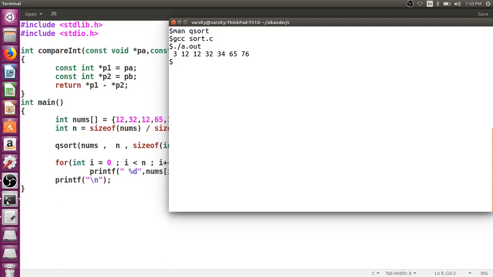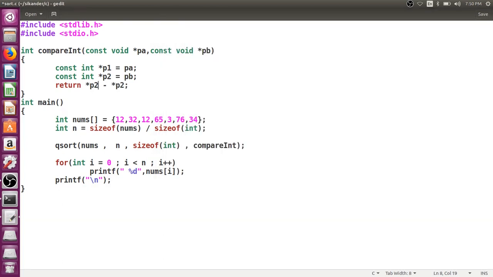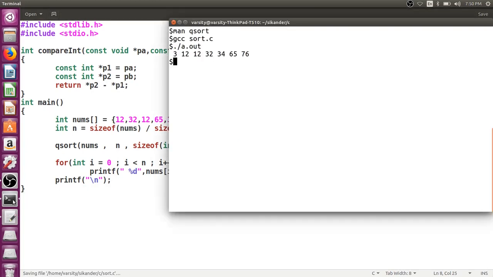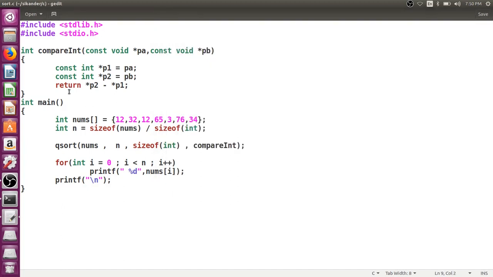If you want to sort in descending order, you know what you should do? You should just come down here, p2 minus p1. That's it. Do this, compile it, execute it. Done. Any problems here? No problems. Okay. Now what we did is for integers.